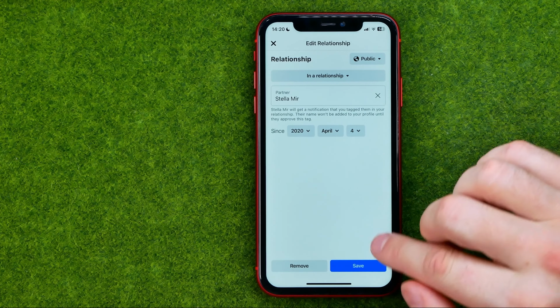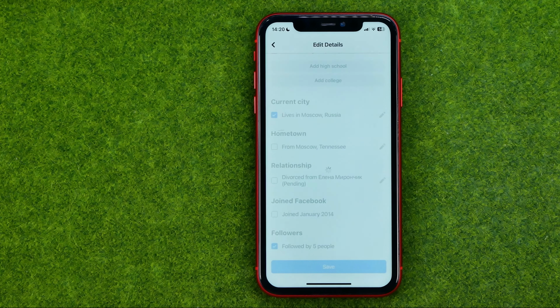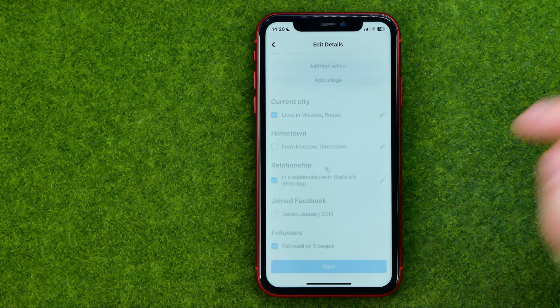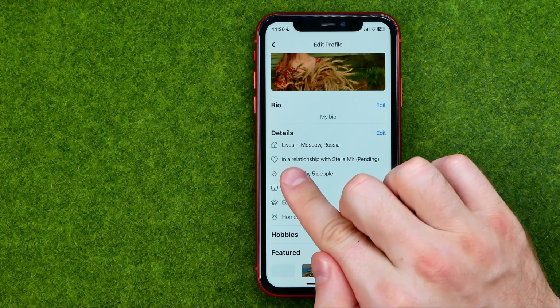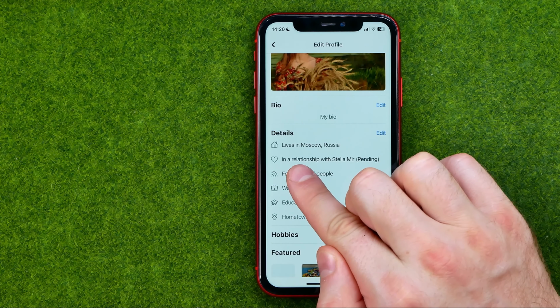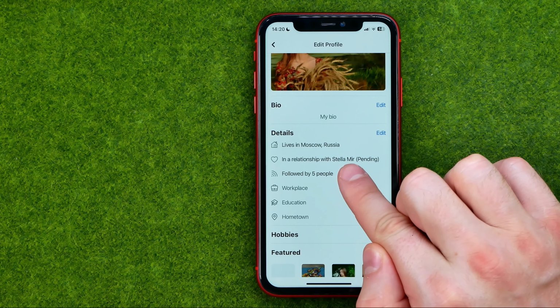Once you've done that, to save the changes, tap Save and then Save again. After that, it shows us our current new relationship status right over here in the details.